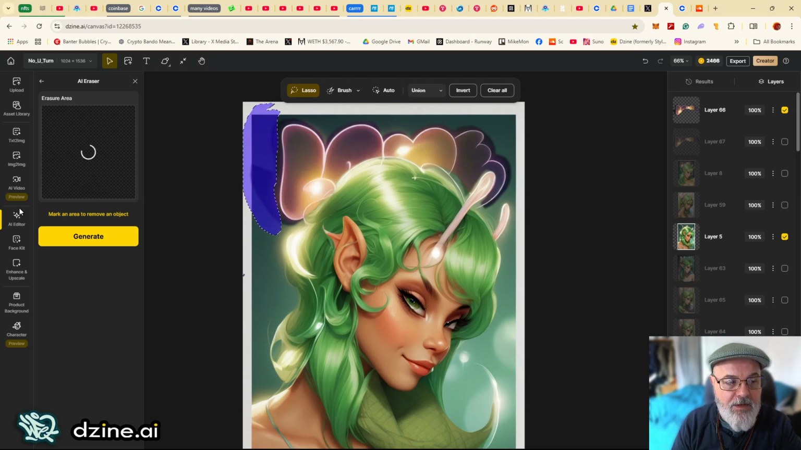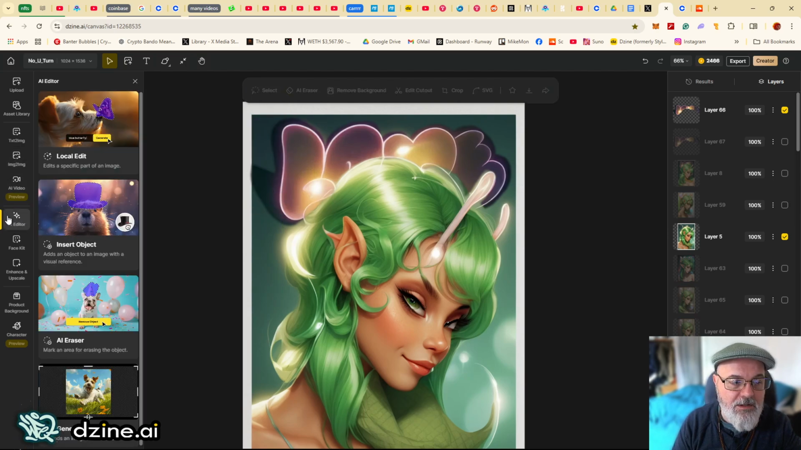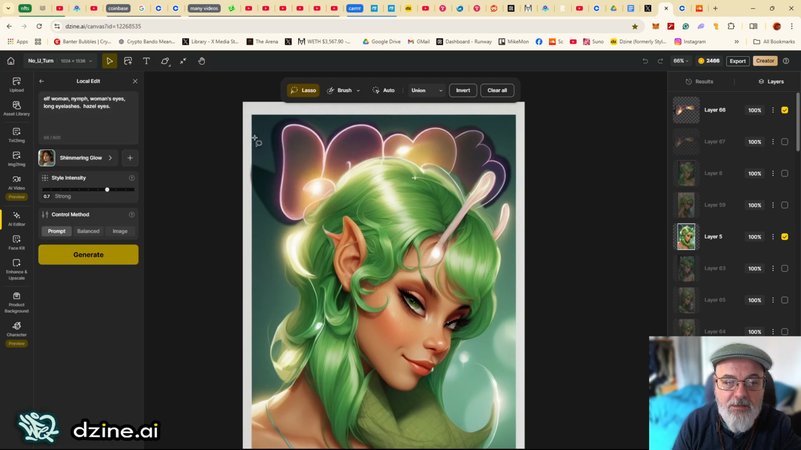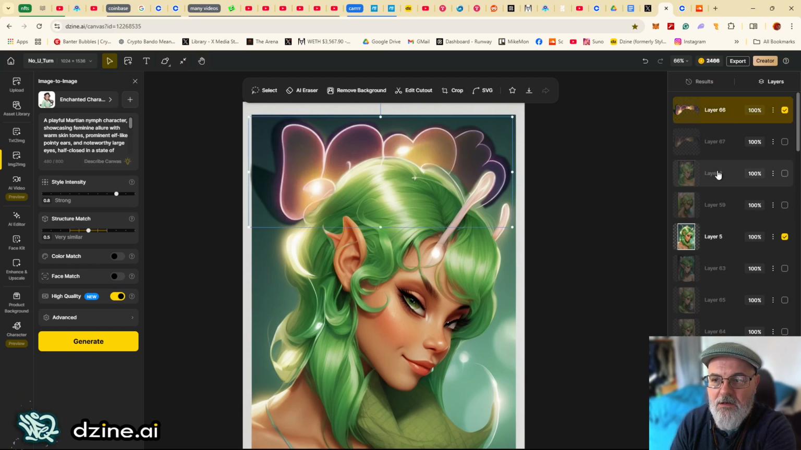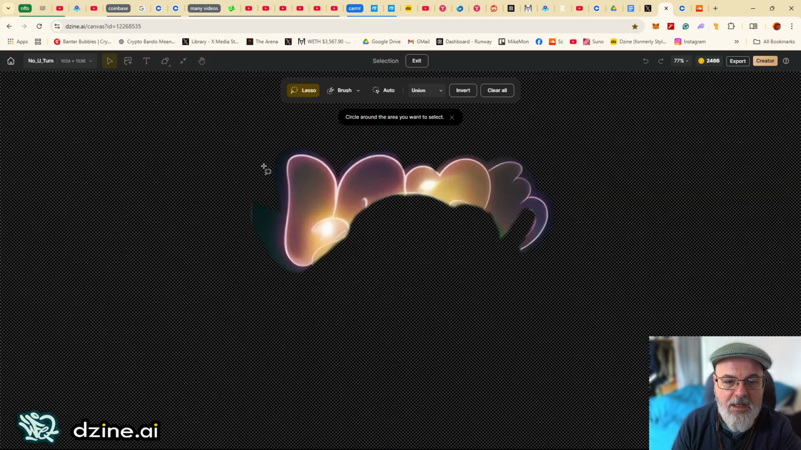So I could say select these areas and get them to merge better, but this is going to use credits. The other thing you could do is inside the AI editor, you could do local editing, and you can keep the style intensity very low. And basically, you can maybe fill in this and sort of blend it, right? So there's ways to blend the two layers together by image to image. You have to kind of off click and then click back on to make it active.